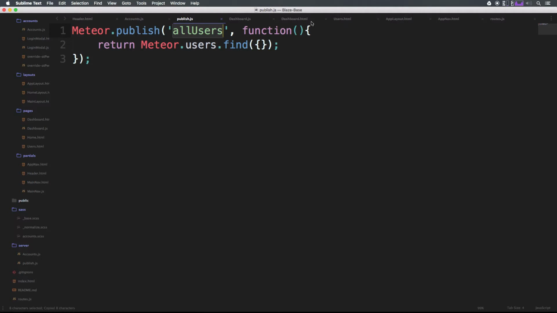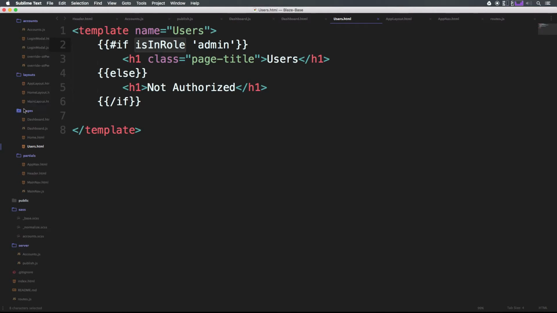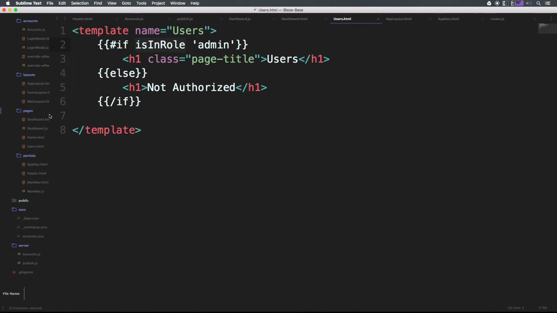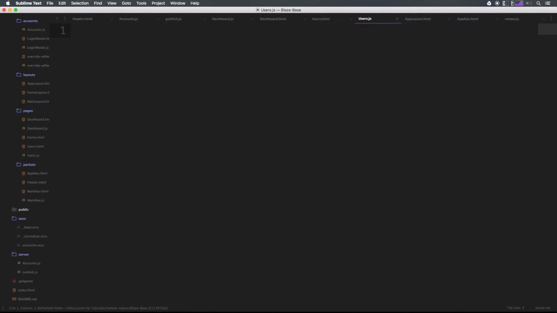Let's set up a template level subscription. So on our users.html, let's go ahead and create a users.js in that same pages file. Now keep in mind, I'm going to be cleaning up this pages file at some point, so if you're noticing that it's getting a little unwieldy, don't worry about it.